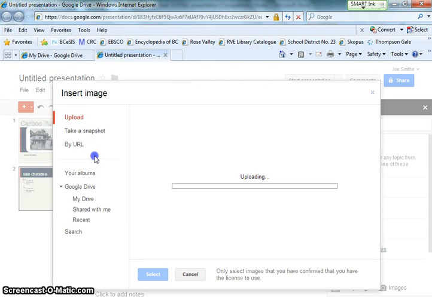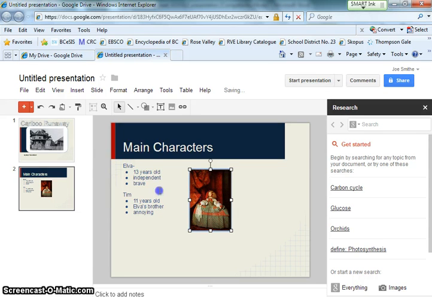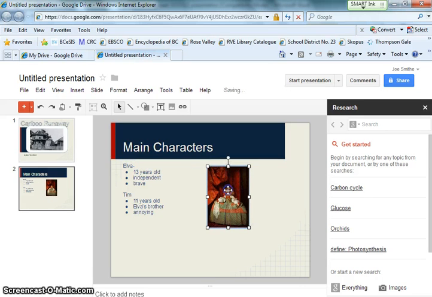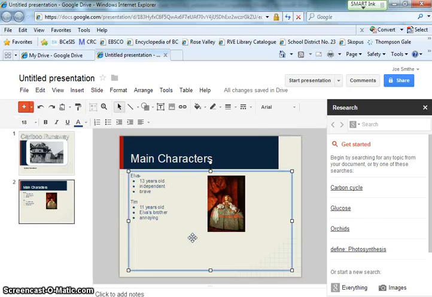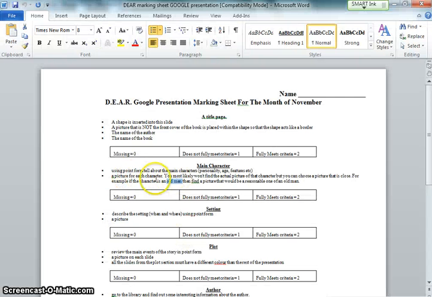So I'm going to insert that and pretend that that's Alva, just for the heck of it. So there's my Alva picture. And then of course I could try to find a picture of an 11-year-old boy in the Gold Rush. If I searched for 11-year-old boy Gold Rush, I might find a picture that would make sense. Okay? So I've done my main characters.